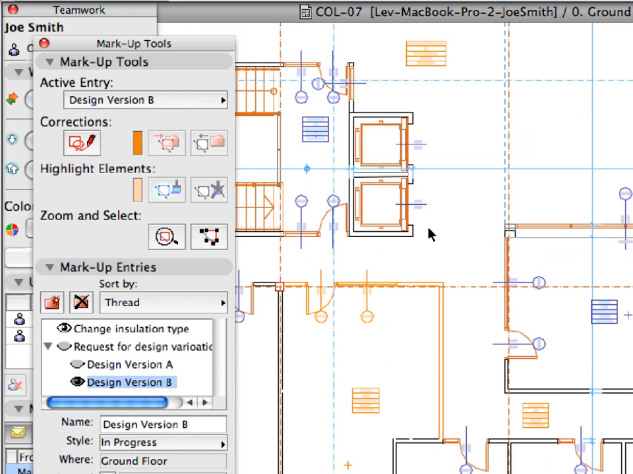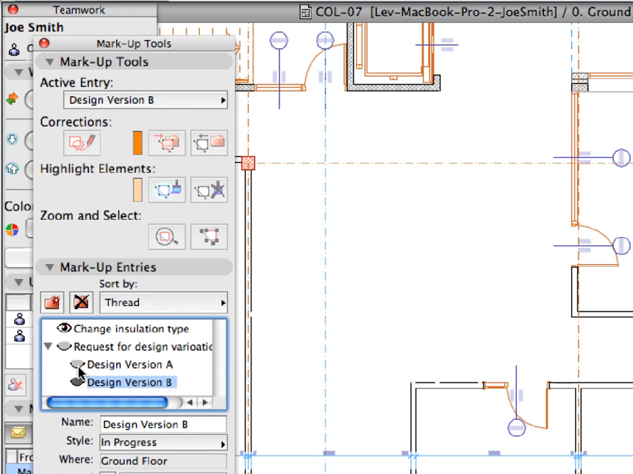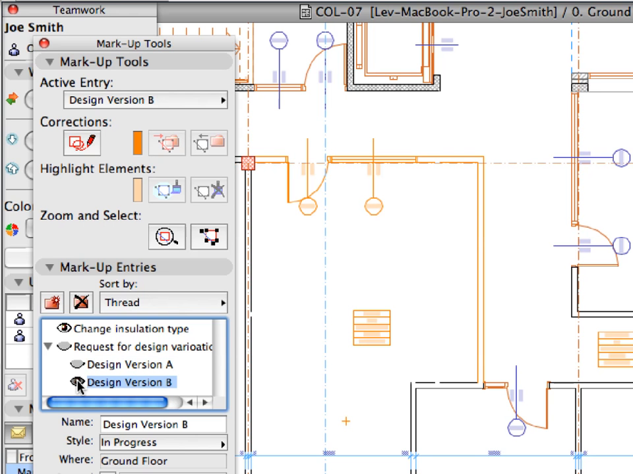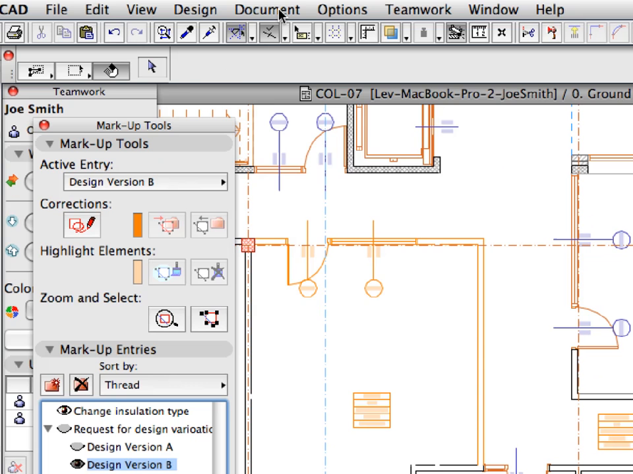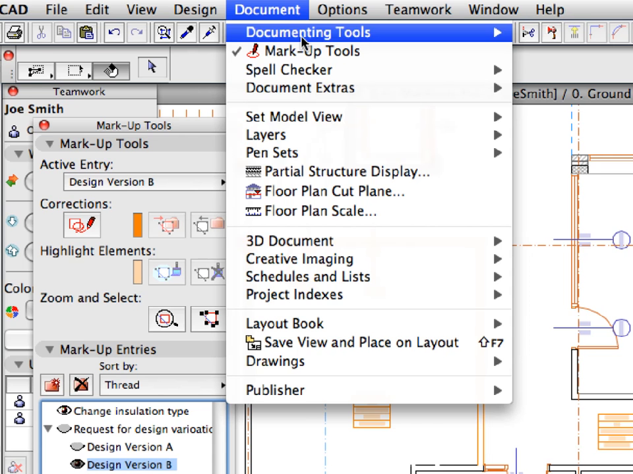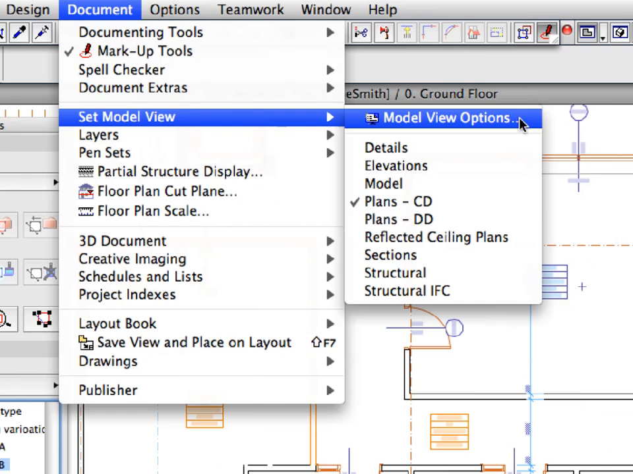You may check the original and the two new versions by hiding and unhiding their elements one by one to see the differences between them. If the markup entries are not needed, for example when printing, you can hide them in one step using the Model View options. To do this, use the Document, Set Model View Options menu command.